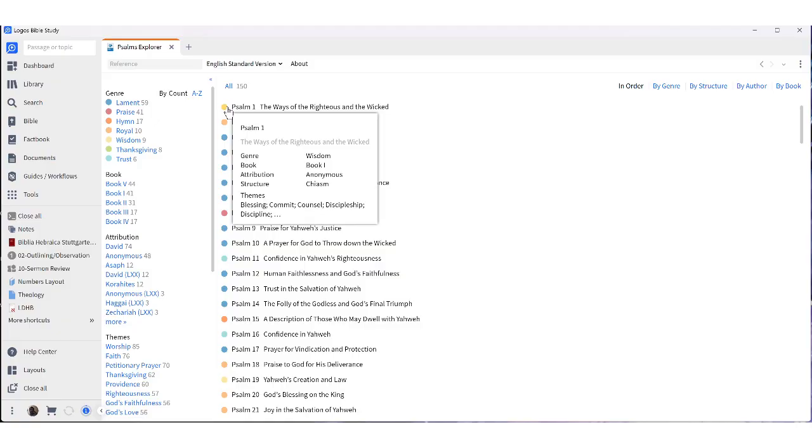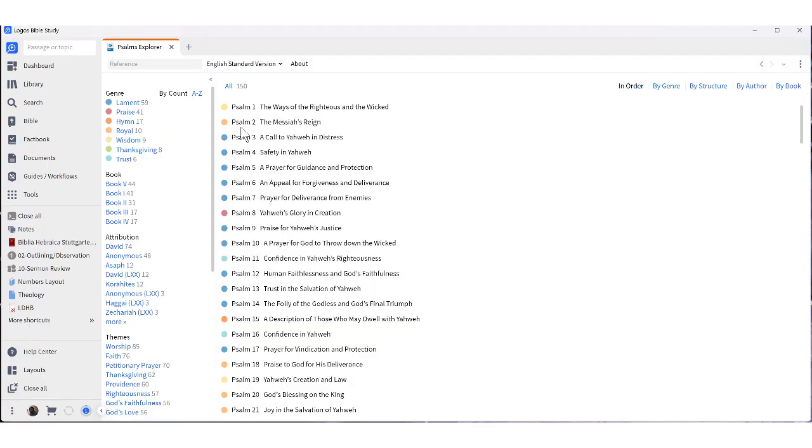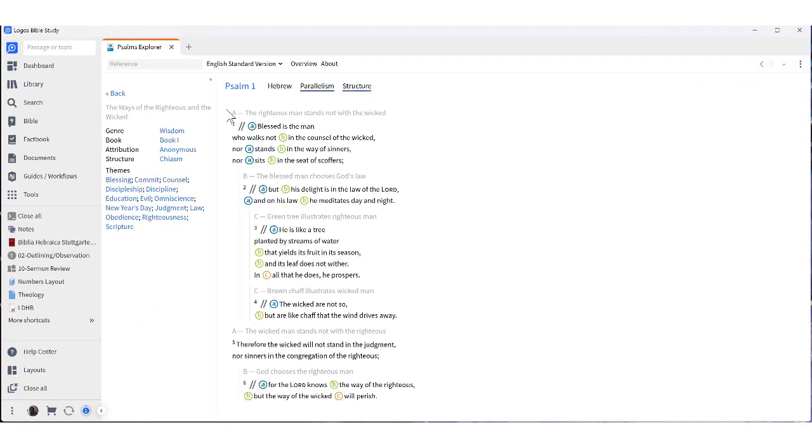So in this one, it's headed as chiasm. This for me is helpful because I don't always identify the structure of the psalm. It gives you themes. So as you click this, these are all the themes that I have that associate this psalm to.